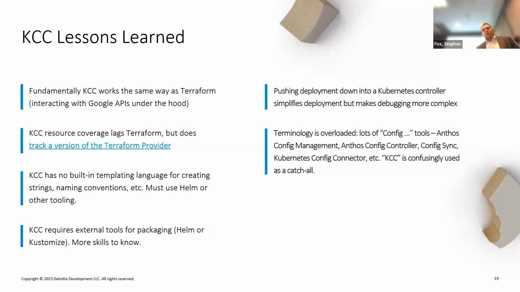KCC is just Kubernetes YAML. It doesn't have any built-in templating. So you have to make some decisions about how you're going to package resources. Sometimes, especially since it's a new tool, some groups that I've seen have been a little bit hesitant to commit to a single packaging mechanism. So it's something that I think needs to be discussed early on. It's not like Terraform that just has good modularity built into it. So you've got to think about that.